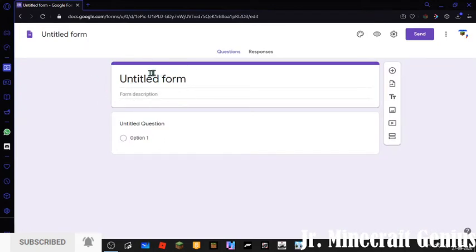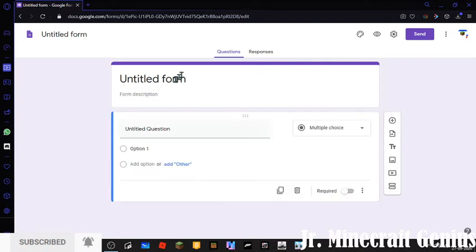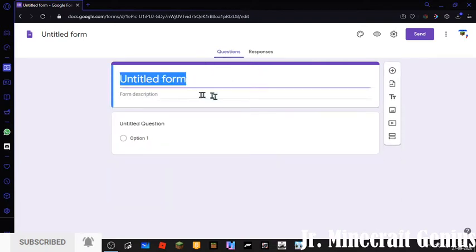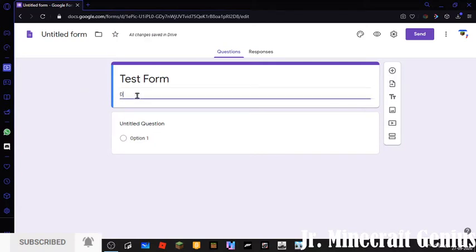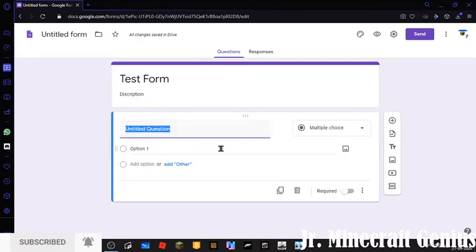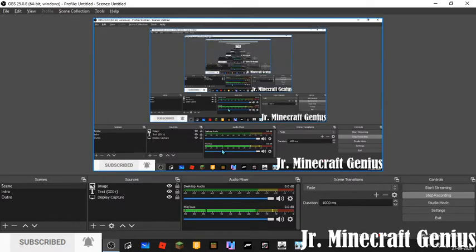Once you click on blank, you see this screen. This screen is the normal screen. In this screen, you can name the form. For this test form, just name it test form. You can add a description if you want. It's not necessary to add the description, but you can. And then after that, you'll see an untitled question. So now we can make an untitled question.